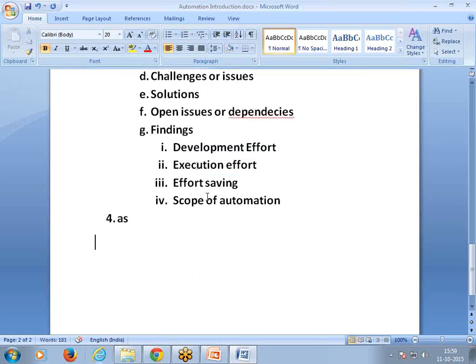So like that, they will find out. And then finally we have to give our conclusion. That means what is our recommendation from this feasibility analysis? What is our final conclusion? Are you recommending to go with automation or not? Our recommendation will be defined in this conclusion section.